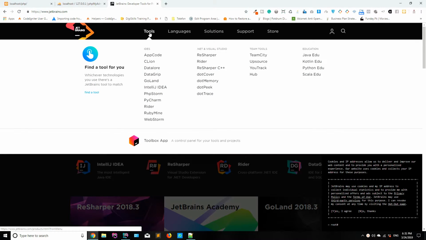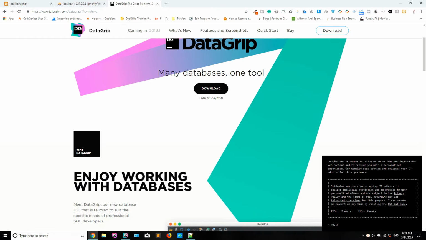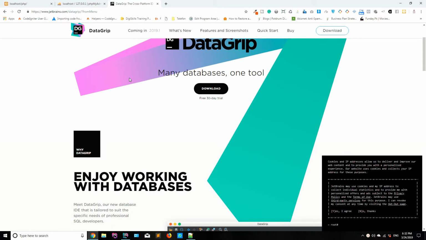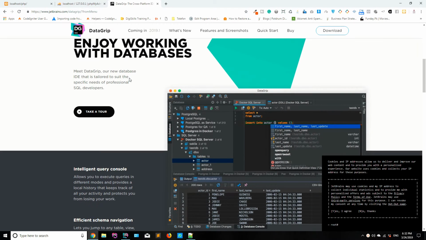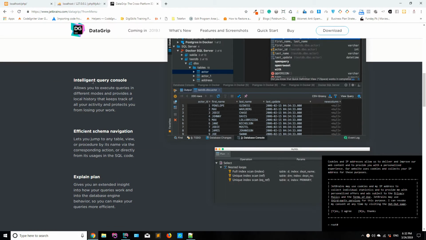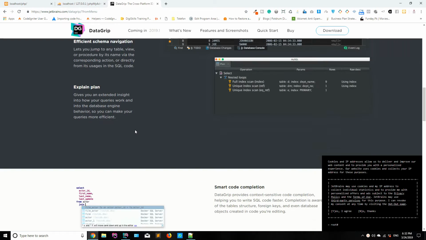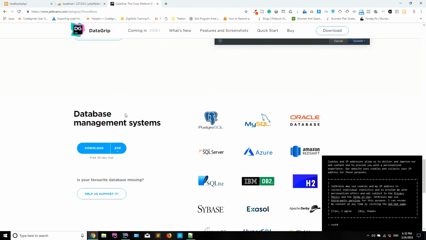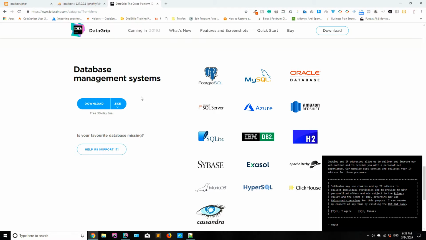Hover on the tools. As you can see, this is DataGrip. Click on this. They are saying many databases, one tool. So DataGrip is for databases. They are saying intelligent query console, efficient schema navigation, a lot of benefits they are giving with this tool. They support the major database management systems if you download and install this tool.